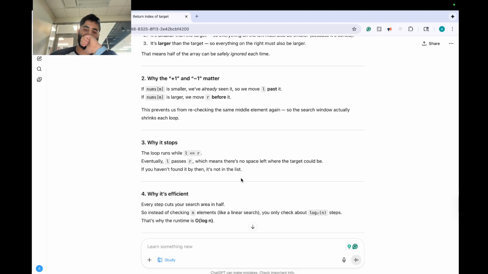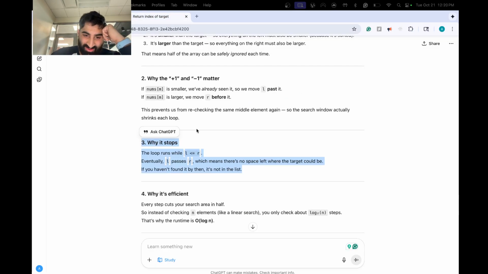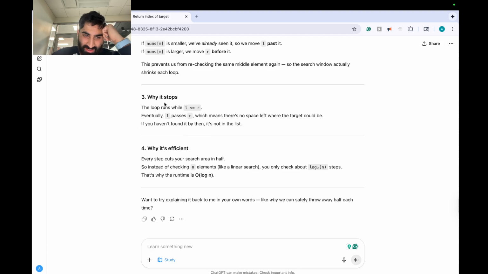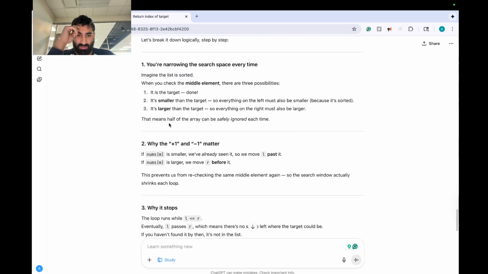Oh, I think it stops because it stops the while loop. Okay, I get it now. Wait, let me just make sure I got it right so I don't sound stupid. So the while loop's the thing that's stopping, because if I do it the other way, without plus and minus one, then the while loop would never stop.